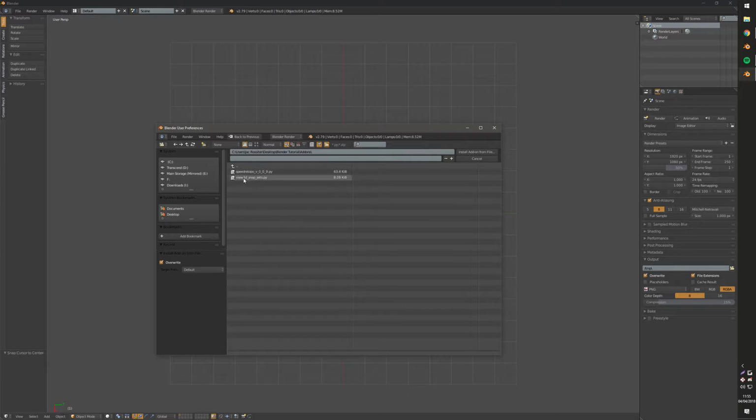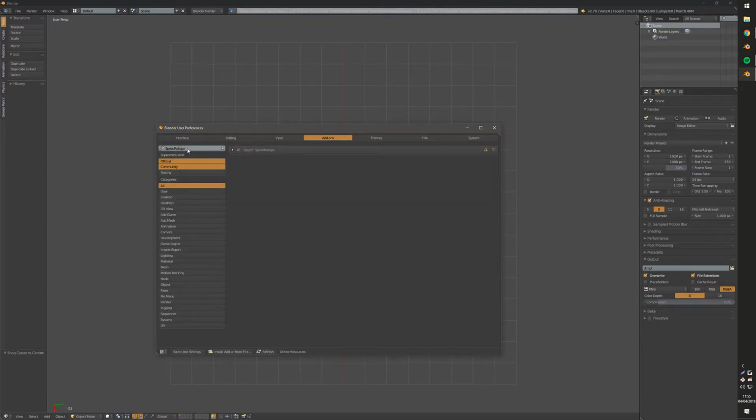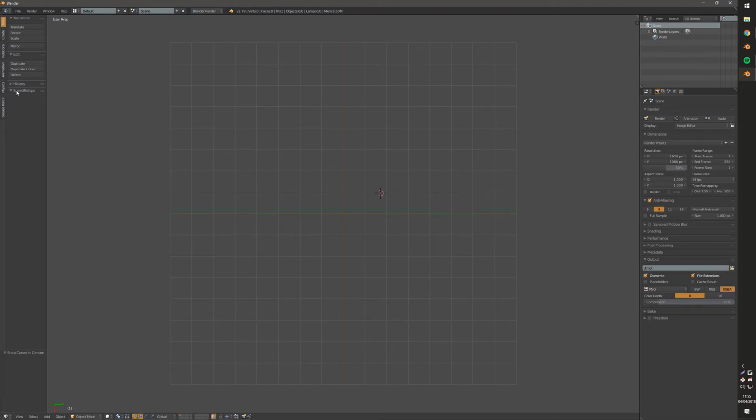So for example, I have a file called Speed Retopper, which is a great add-on, highly recommend it, by Cedric or Wazoo. So you just double click that, and then it'll show you the add-on. It'll find it for you, and then you just turn this box on, and that will enable the add-on. And we can see that that's enabled now because it says Speed Retopper over here, and we can actually use this add-on now. So if we add a mesh to the scene, we have all the add-ons working fine.